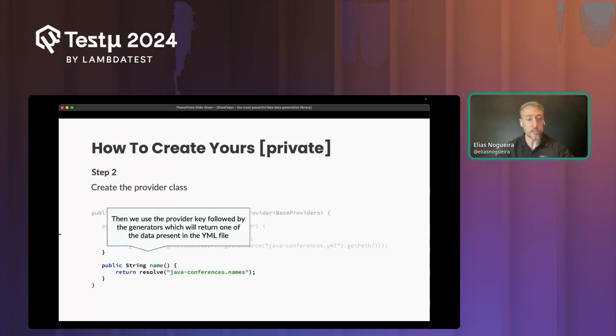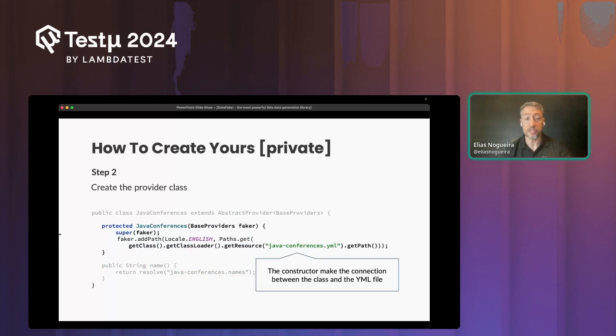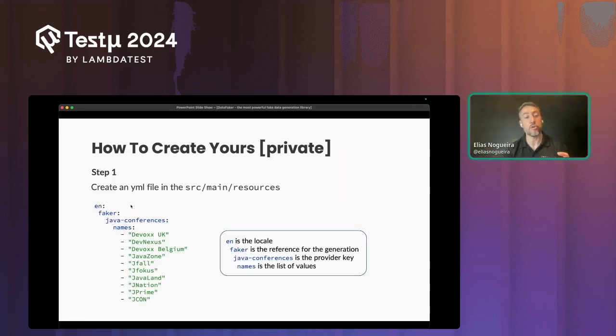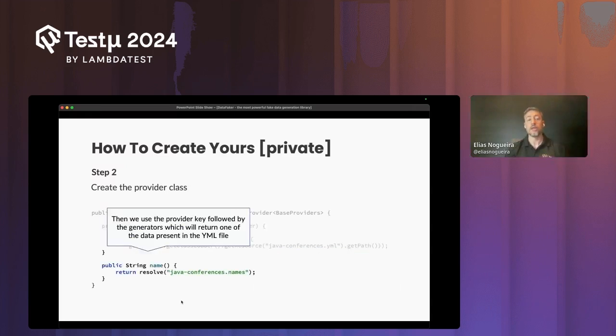The second part of this provider is associating the name. So I'm saying, okay, I will have in the Java conferences the generator name, and for the name, please resolve javaconference.names. And remember, in the YAML file, javaconference.names are the names of the conferences.